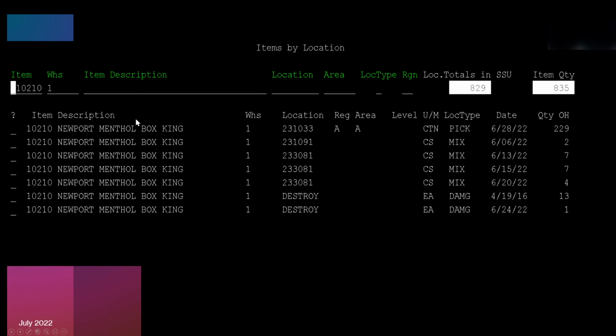Single item, Newport item. So here's the primary pick location, it has 229 cartons in it, and then these backstock locations that say mix are expressed in cases. The Newport comes 30 cartons to the case, and so that's how, when all this totals up, it equals 829 cartons total as the sum of the pick location plus these 4 backstock locations that have the product at a case level. Now this total does not include damaged locations that you have, and that's by design.